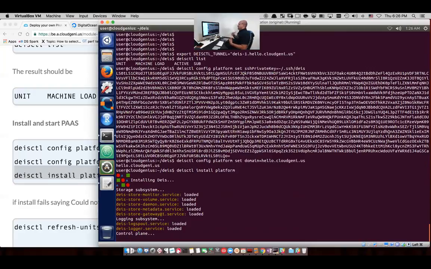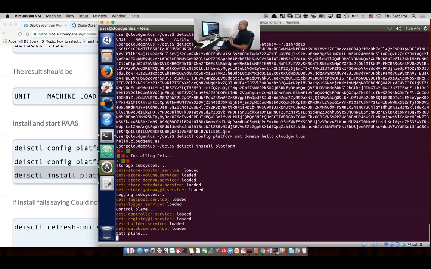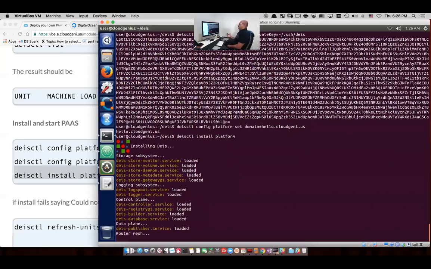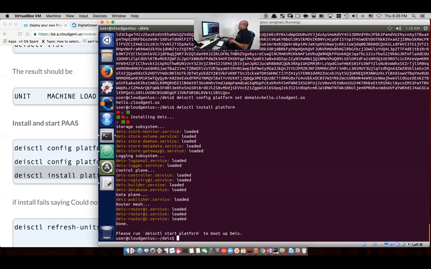So it is basically installing a bunch of things right now on those 3 machines. It can be any number of machines, by the way. They will be executing multiple things in parallel. So I think it has successfully installed the Days platform onto our cluster. So this succeeded.